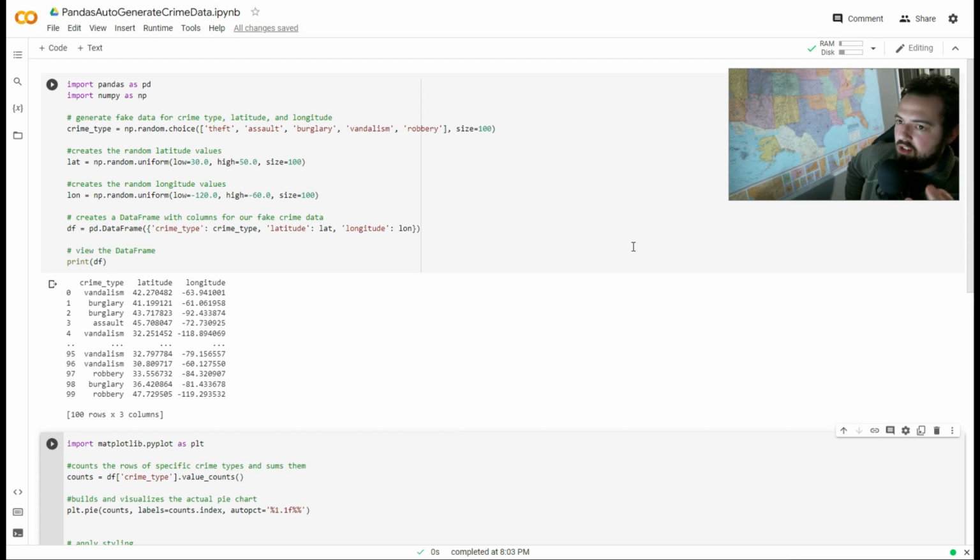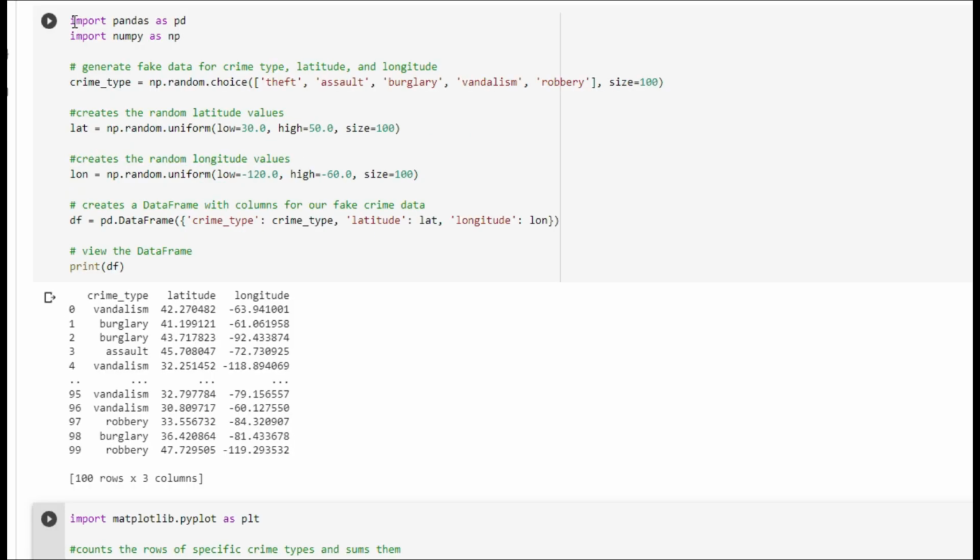So I'm here in Google Colab, which is a place where you can have free Python notebooks and you can run them. And what we're going to do today is generate some fake or auto-generated geospatial data. So what I have right here, we'll go down through this and I'll give you access to this notebook afterwards if you want to go recreate this by yourself.